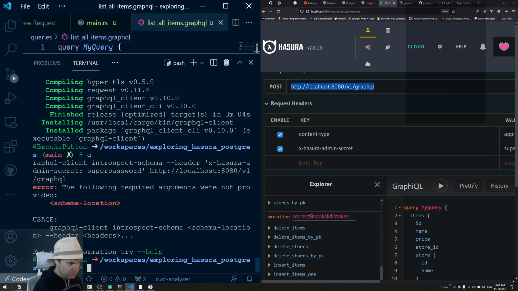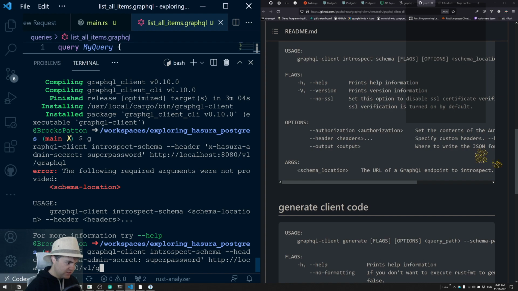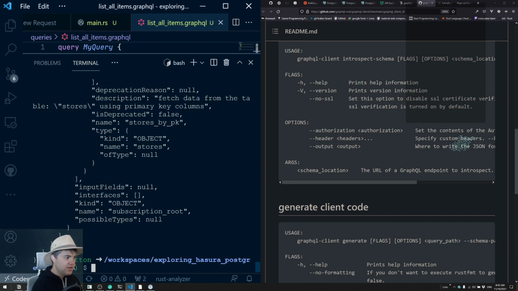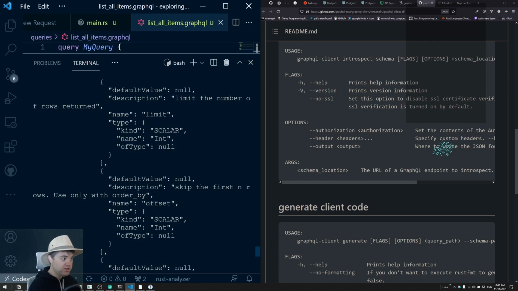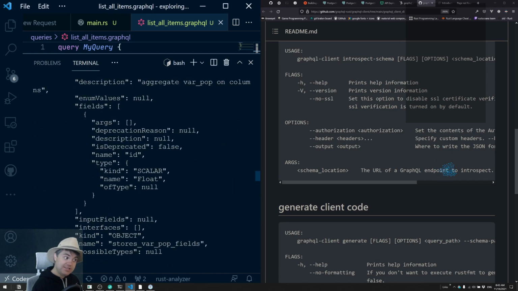Oh. Interesting. Schema location and then the -- wait a second. Oh, that's opposite from this. Oh, strange. Okay, so we're gonna put you here then. There we go. Okay, so we can see it's grabbing all this information from Hasura, and this is a lot.